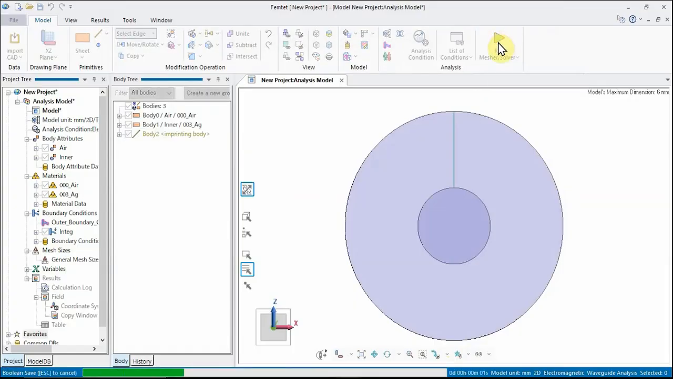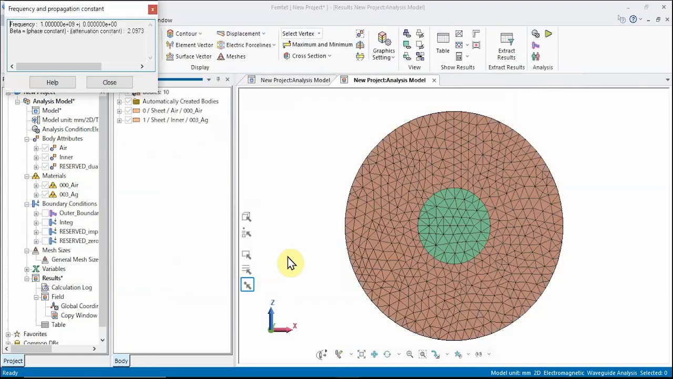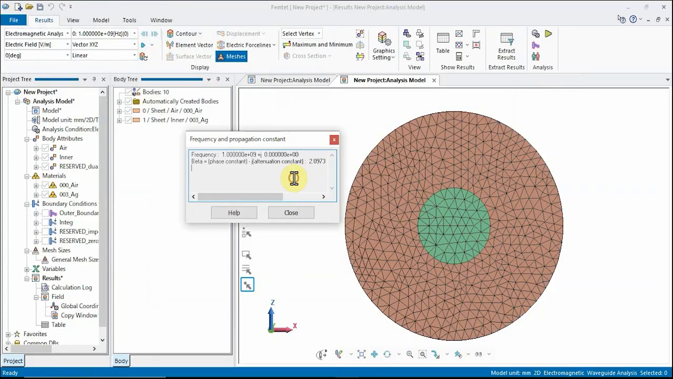The calculation will start. The Calculation Finished dialog box will show up when the calculation finishes. Select Show Field and deselect Show Table and click Show button. The screen will change to Results window, and the meshing result will show up. The Frequency and Propagation Constant dialog box will appear too.